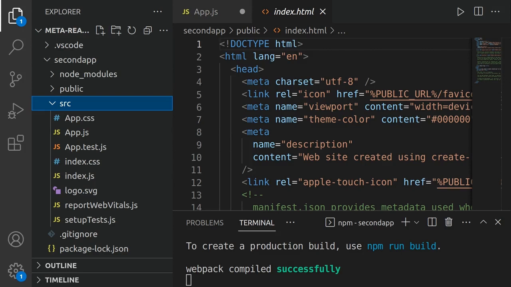As a React developer, you'll probably spend most of your time within this folder, so let's get a little more familiar with some of these files now. You may be familiar with some of them already, such as index.js and app.js, which are used to render the root component of the app. Let's briefly explore the others.